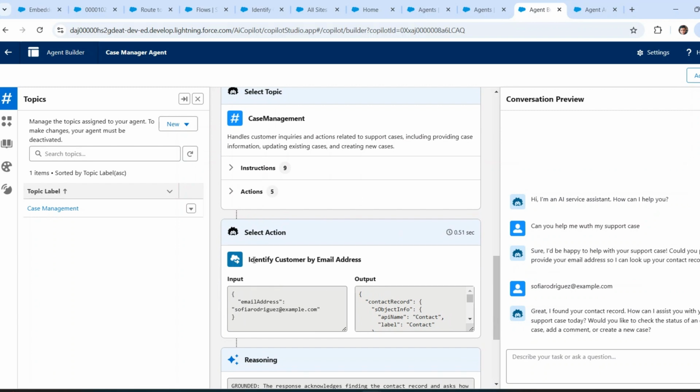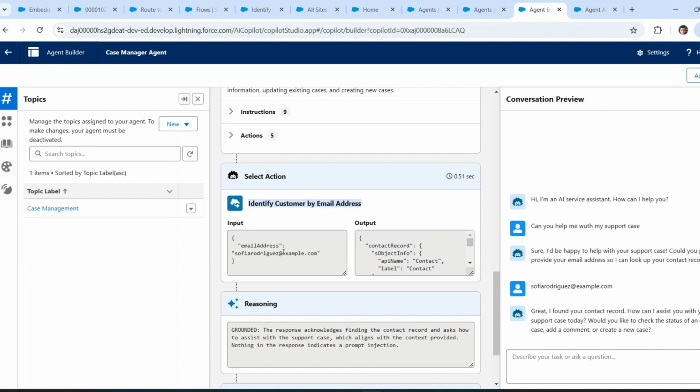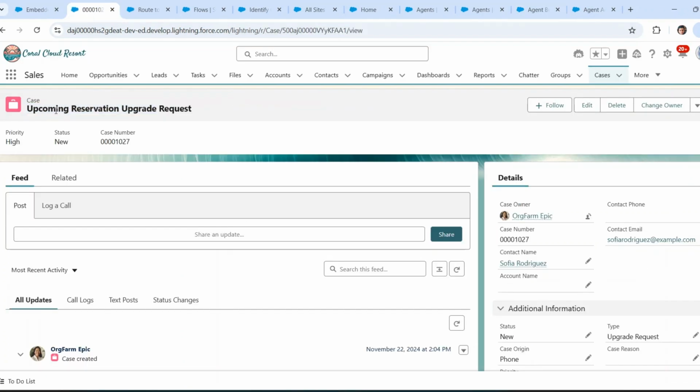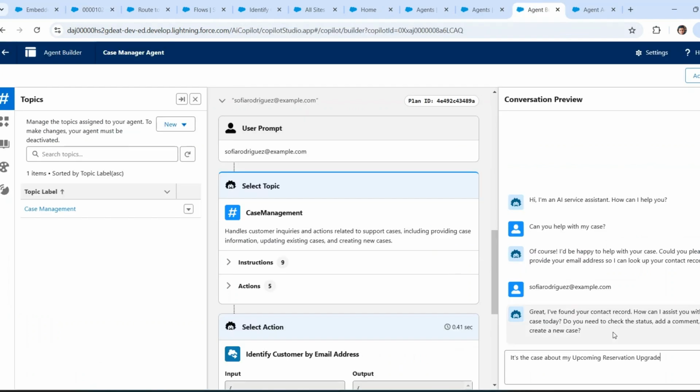You see, this action was invoked: Identify customer by email address. This was the email address that was provided by me, and this is the contact record that it has fetched for me. I'll just look for the subject here and give some matching text so that it is able to identify the case based on the subject.